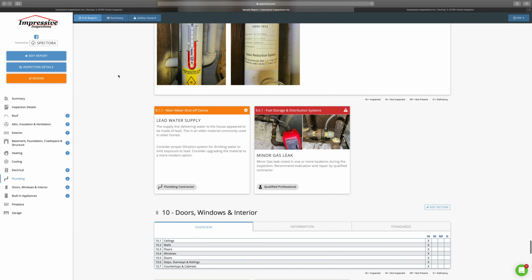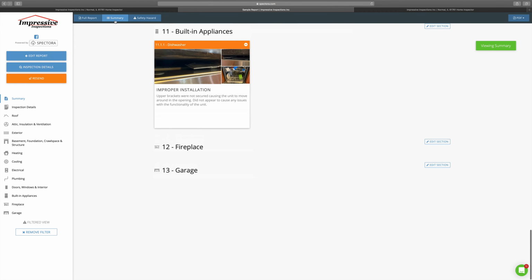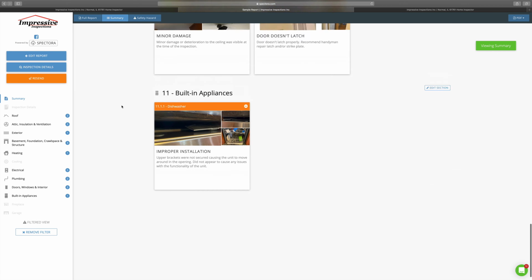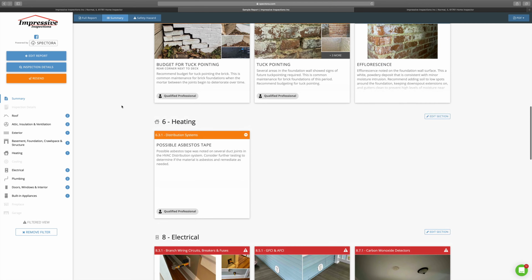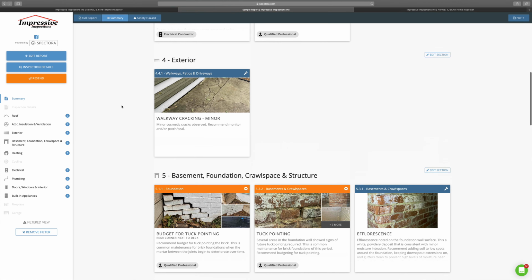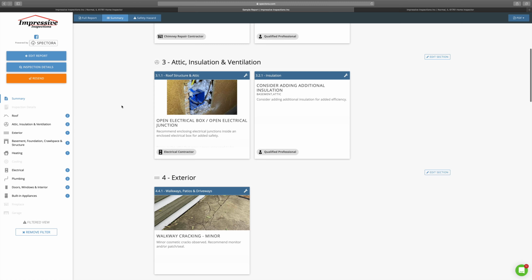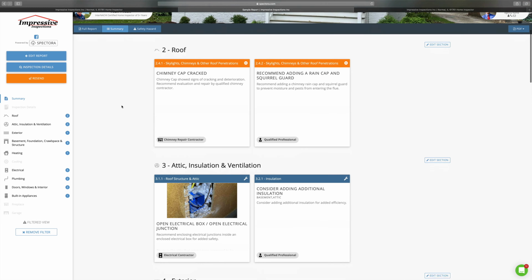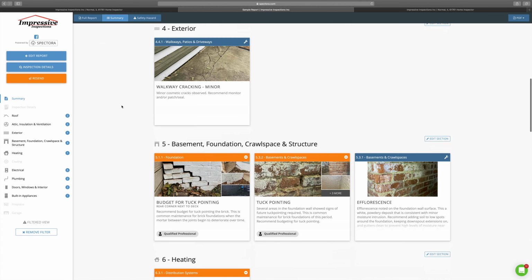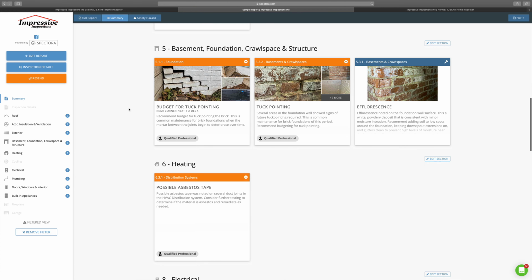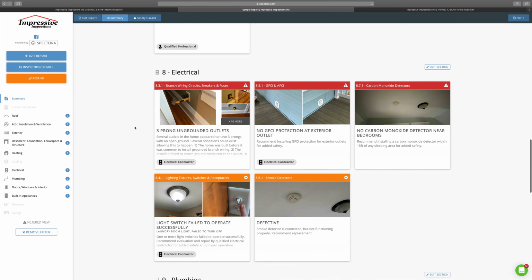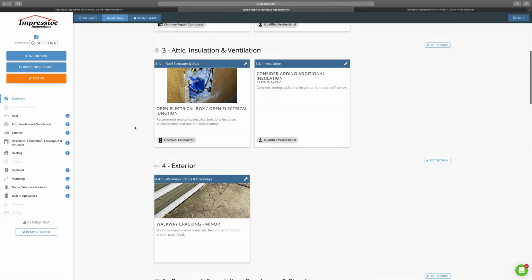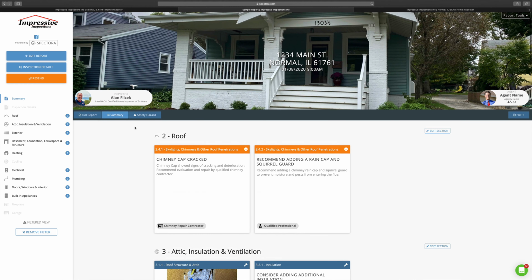What I want to show you next is the executive summary. It pulls in all those orange and blue and red concerns and puts them in one place. So if you are in a hurry and you just want to know exactly what kind of things you need to be concerned about at your new property, this is where you would look. This is pulling in all of our comments and photos that we take of each defect and puts it right there. So you can get a real quick 5-minute view of what is happening at your new house.